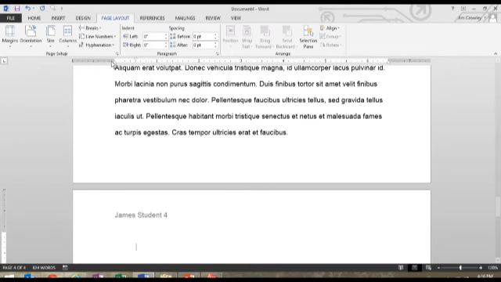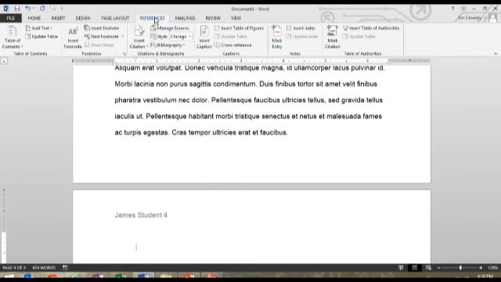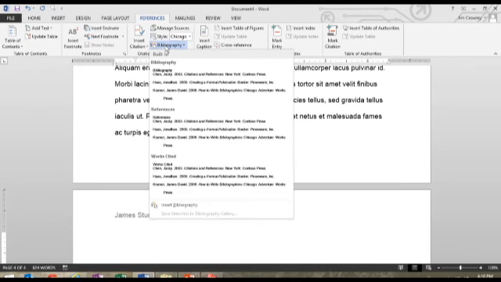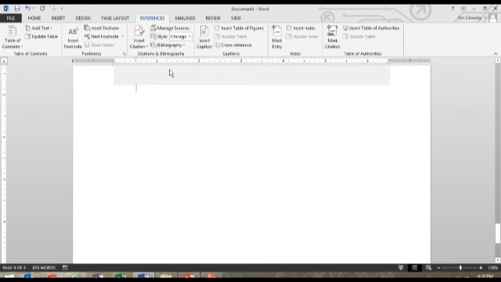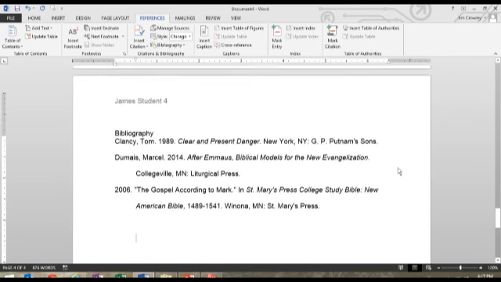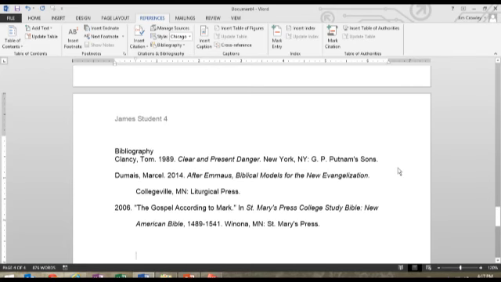To create your bibliography, you've already done the hard work. You've already put in all your references. All you simply do now is, on the References ribbon, from the Bibliography drop-down, select Bibliography. Scroll back up. There it is. You're done. No problem.